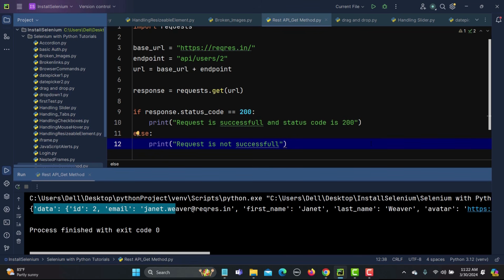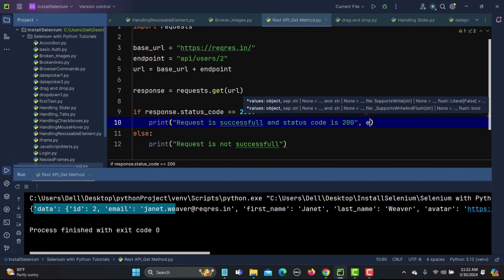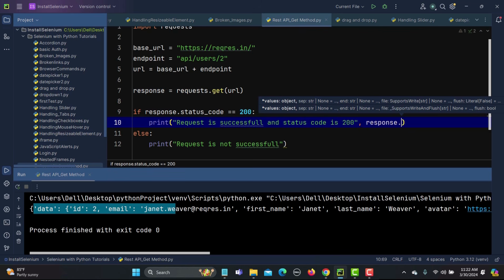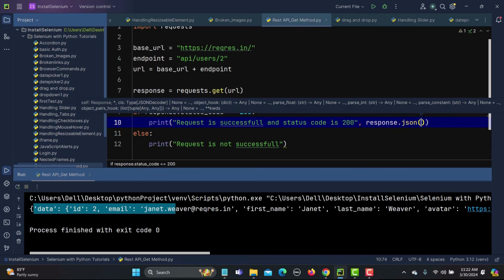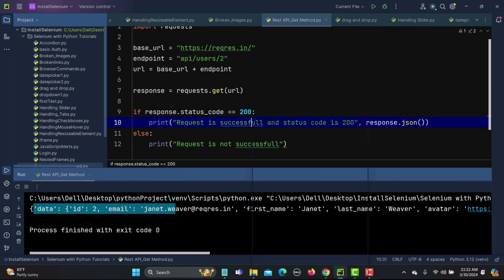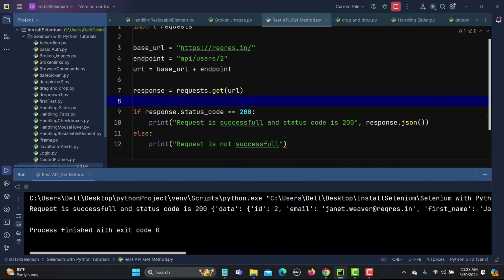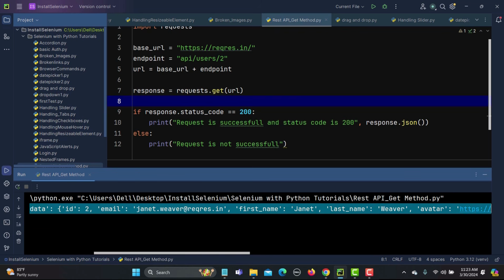And also what you can print is that if the request is successful, then we can also print the response here. So response.json. So it will print this message: your request is successful and status code is 200. And then we are also printing the response. This is the response we are getting. So let me run this one and see what happens. So you see that the request is successful and the status code is 200, and we are printing the response we are getting from this particular API.